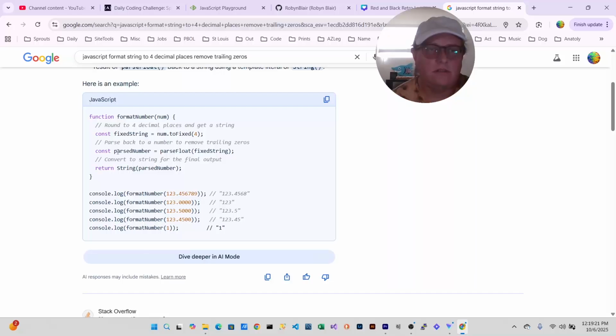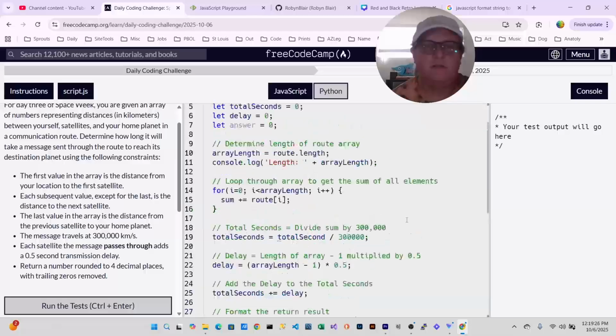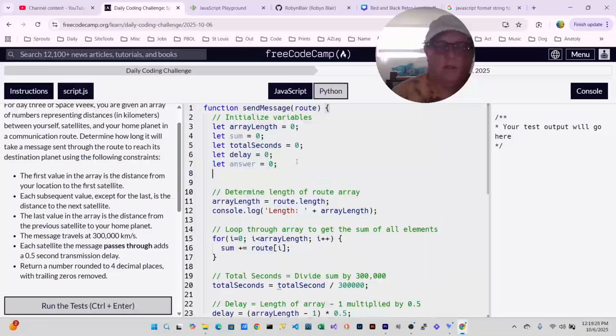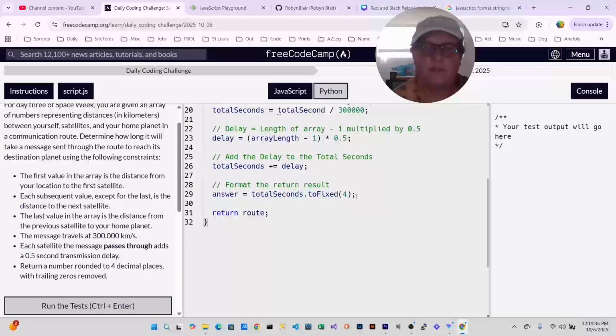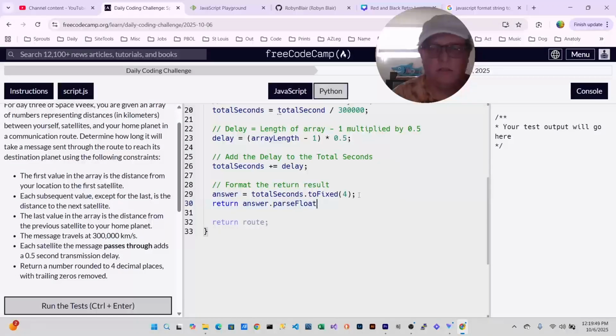Okay, so const or let parseNumber equal. So let's do something called parse number above. Let parsed answer for 0, and actually we're just going to return this. So answer that parseFloat.